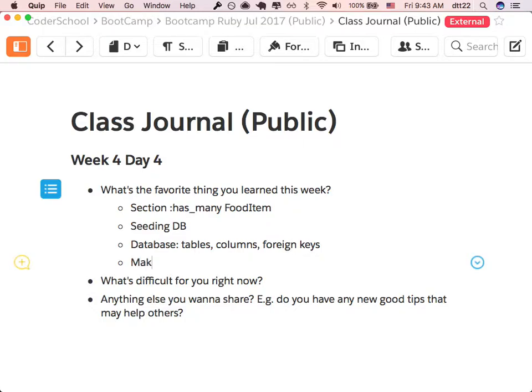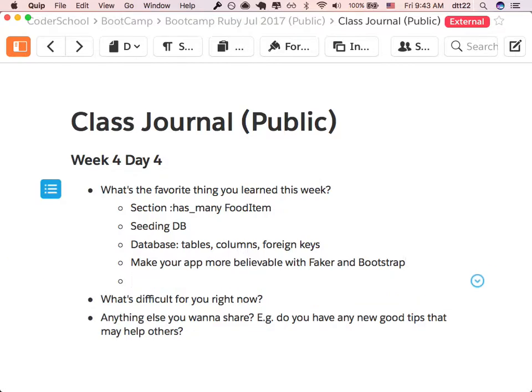Okay. Make your app more believable with Faker and Bootstrap. So Bootstrap is styling, so it looks more like a button. It looks more like a card. It's a grid. It looks responsive when the browser is small versus large, with a different layout. Use Faker, so you can have a username. You can use an image URL or avatar. Yeah, it's good. Louis.